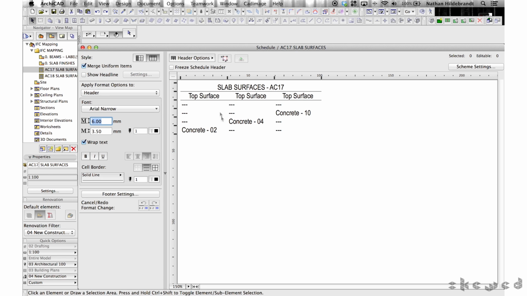So what we ended up doing, we ended up breaking this down. Obviously the first thing we do would be to hide the column headers, as people would know if they'd seen my webinar on our ArchiCAD 17 template.